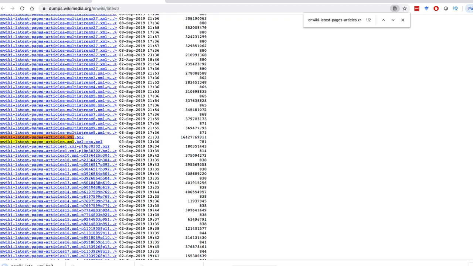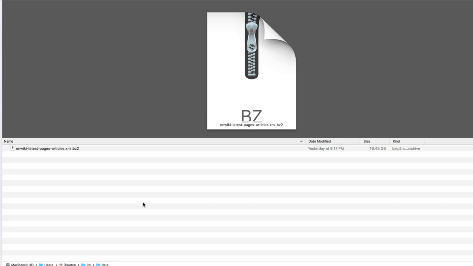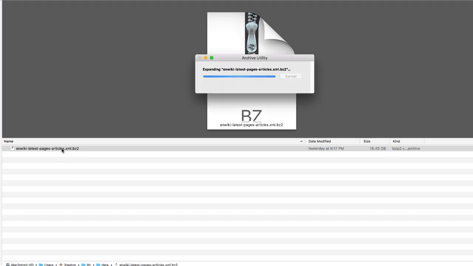I'm going to fast forward this so that you don't have to watch the entire download. Okay, here is the file. It's a BZ2 file, which a Mac recognizes, as does Linux. If you're on Windows, you might need a special unzipper, like 7-Zip, to actually get this file, but I'm just going to double click it.